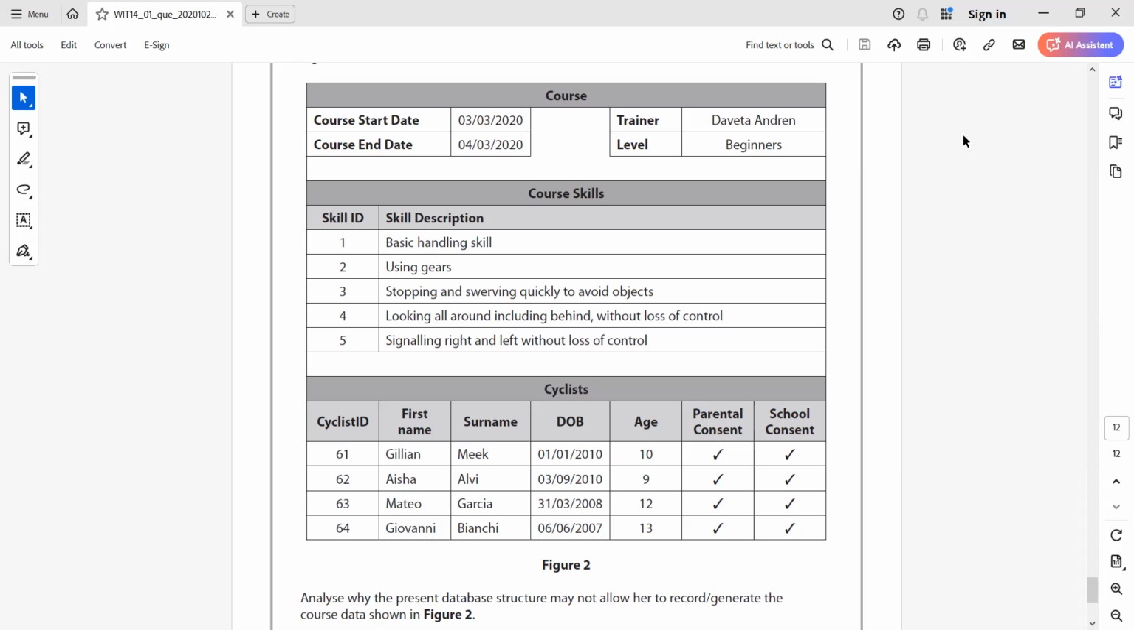Then we have course skills. This is already what they have in the skills table. So skills table is perfectly fine. There's no changes to be done. And then in the cyclist table, mention that there are already existing three fields here, which is cyclist ID, first name and surname. No problem about it.